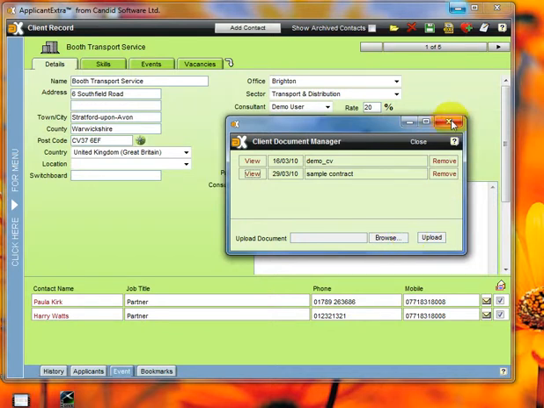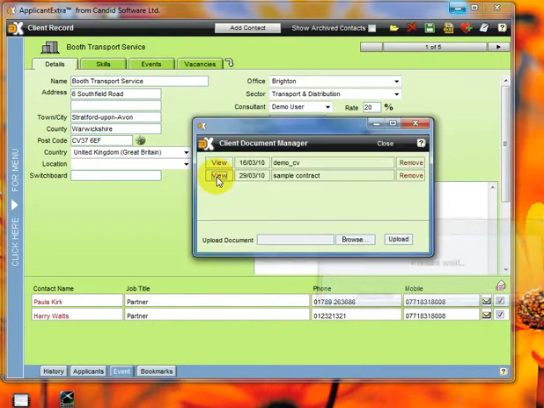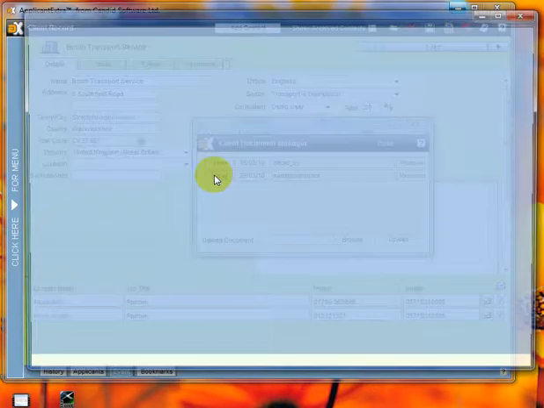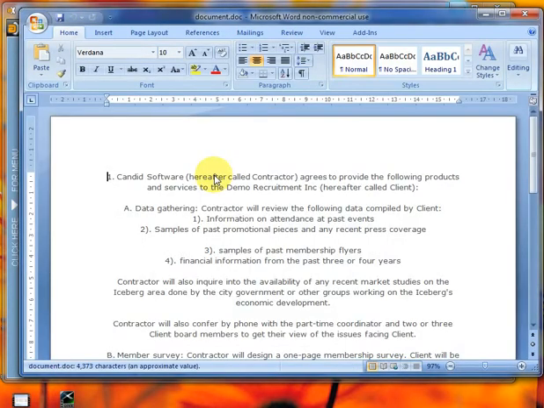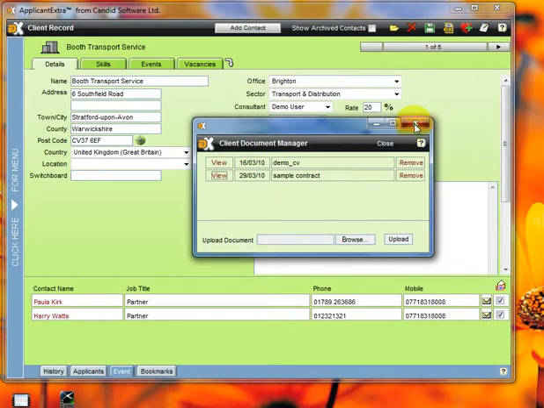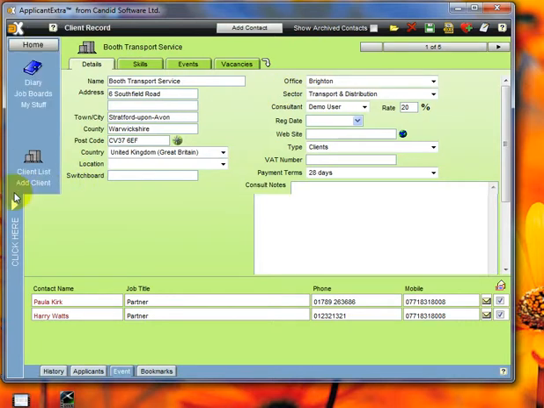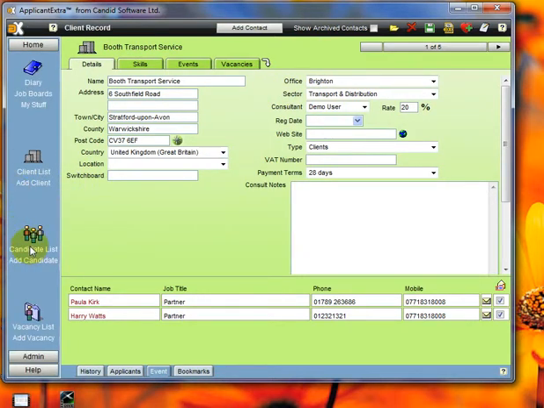So if I now give it one second, and then I click on View, that will open up that document again, this time with the changes that we've saved. So you can see that this might be quite handy for many reasons, not only for editing documents in place against clients, but maybe also for other things inside of candidates.